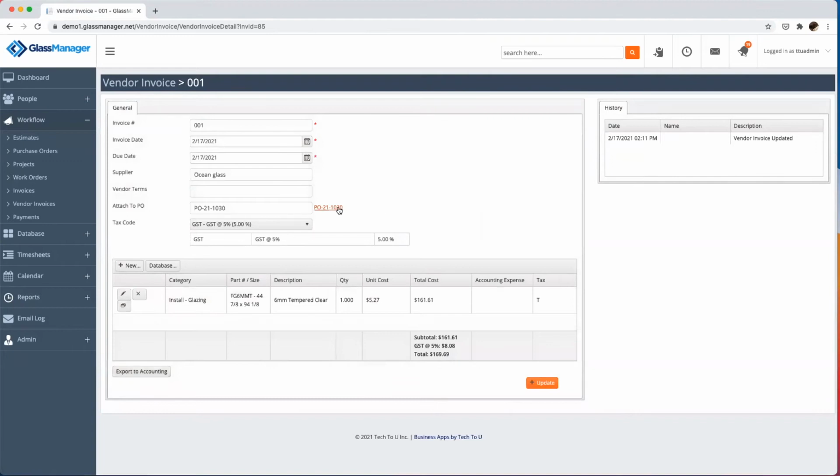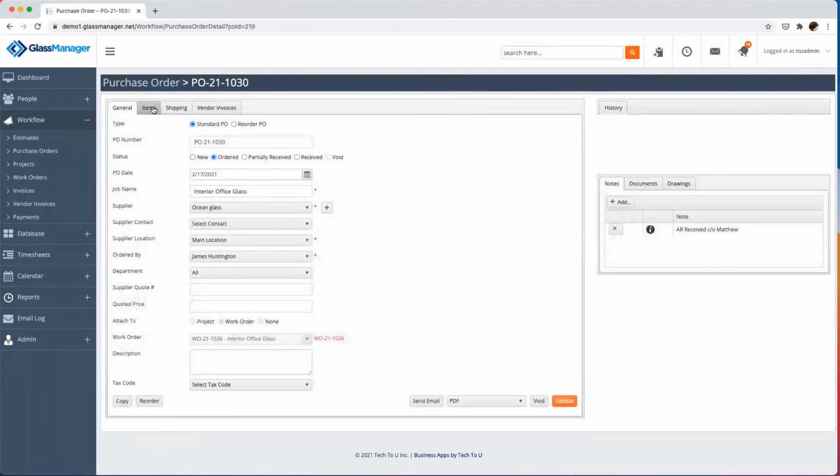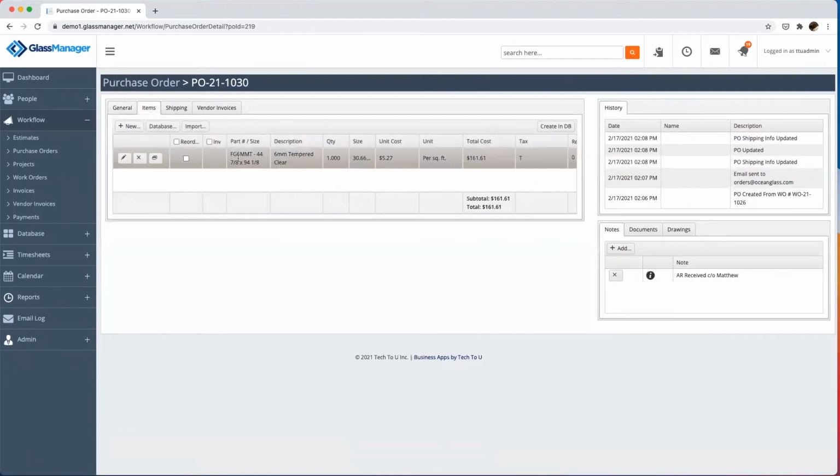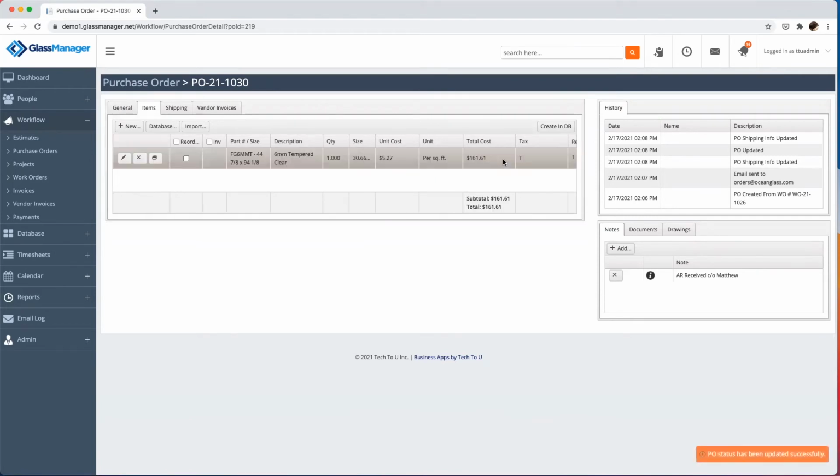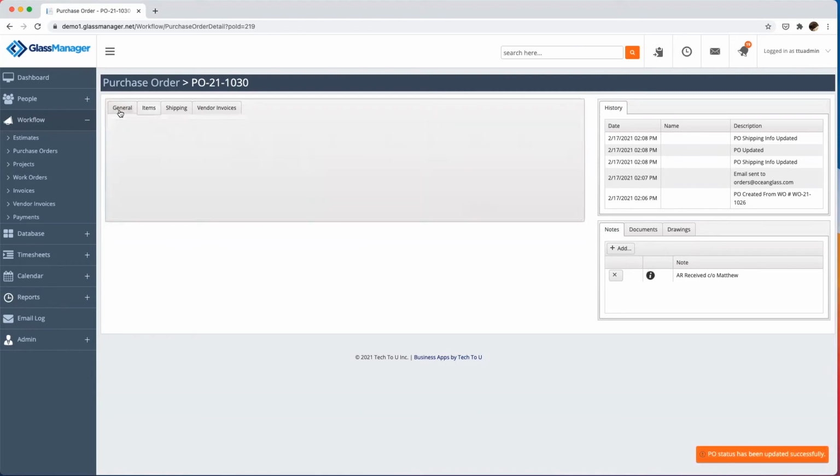Now, if I wanted to track the items that I have received so far, there's also a received quantity column under the Items tab, and I simply have to input the amount that I've received so far, and that will also trigger a status update. So now it shows that everything under this purchase order has been received.